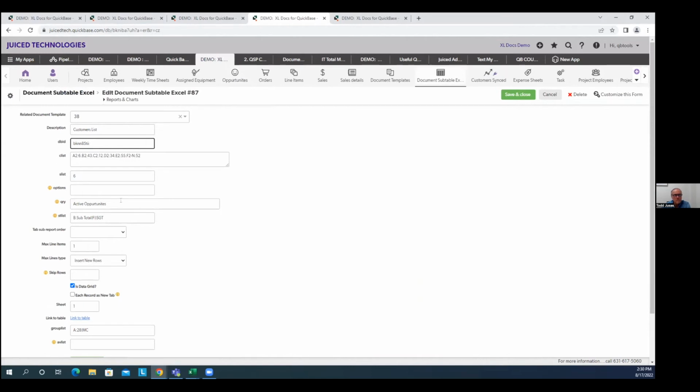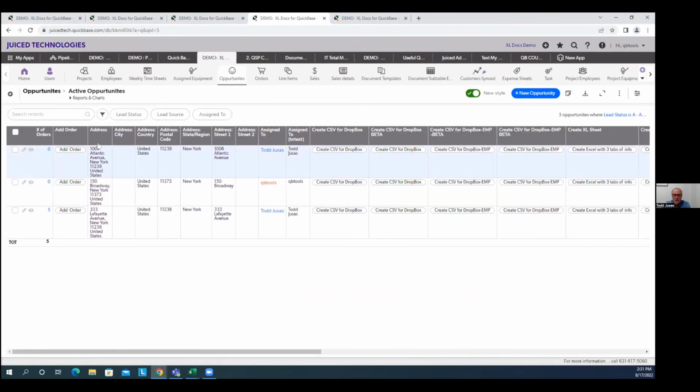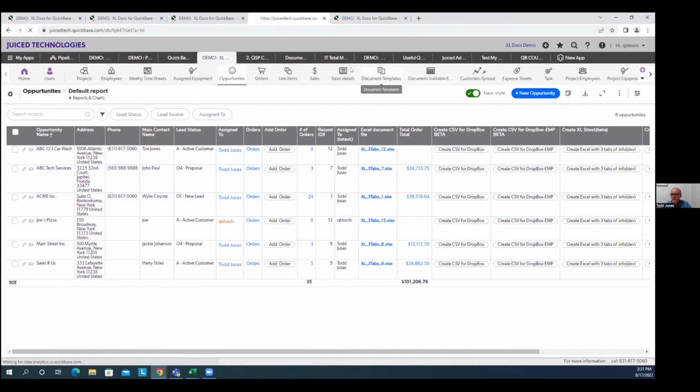But the cool thing was, we can just use a query, and this can be standard query syntax that Quickbase has that we went over last week. But I wanted to show you that you could also type in a report name. And that's all it's doing. There's a report under my opportunities table called active opportunities, and that lists out three opportunities that converted from leads. I don't know what the status is, but they're active.